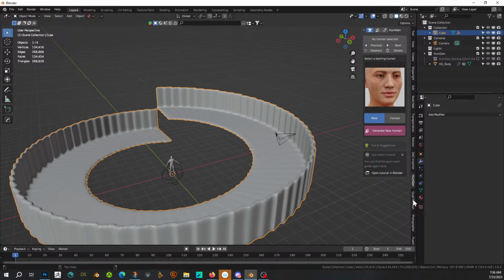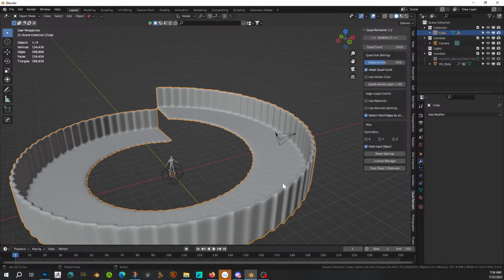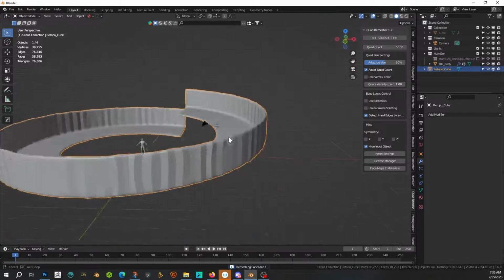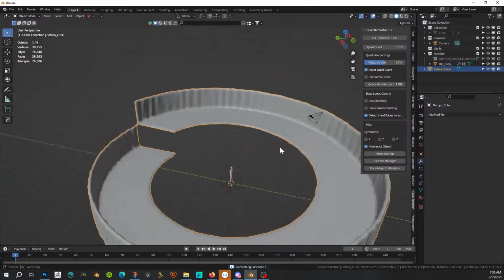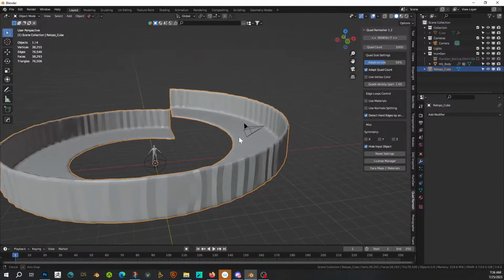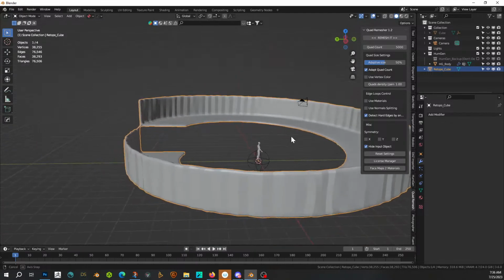So let's quad remesh it now. Now that's all one piece. Quad remesh, if we had done it without doing the straight Blender remesh, would have left all the individual stairs as individual stairs, and we don't want that. But now that's all one piece, let's remesh it. Yeah, and now we have something a little bit smaller and a little bit more in line with what we're looking for.